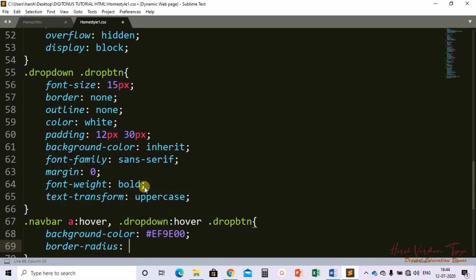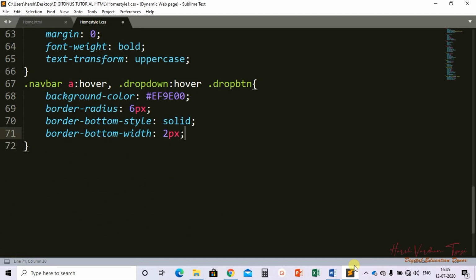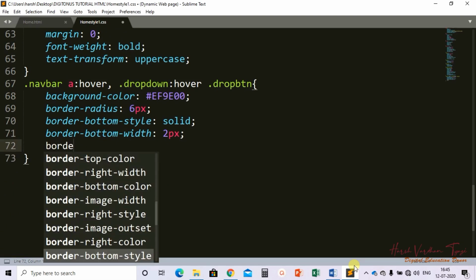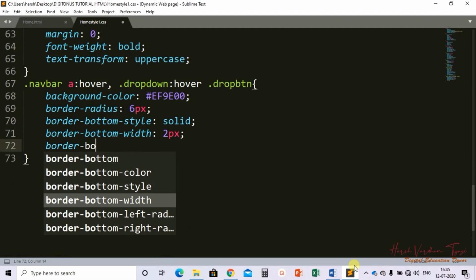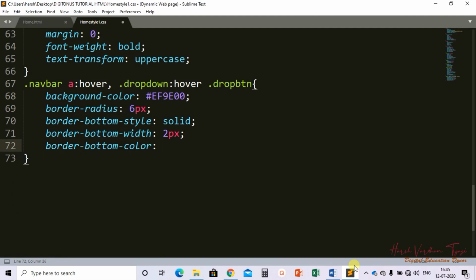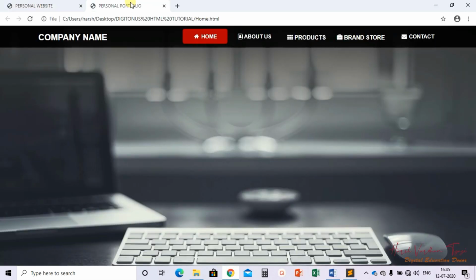Then border radius we give it as 2 pixels, and border bottom color white. Fine. Now see, this bottom border style, border bottom style, border bottom width, border bottom color, why we are using this? So that this part should match with this part.